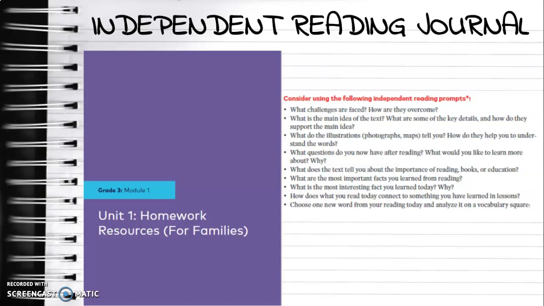What does the text tell you about the importance of reading books, or education? What are the most important facts you learned from reading? What is the most interesting fact you learned today and why? How does what you read today connect to something you've learned in lessons? And then the last prompt you could do is choose one new word from your reading today and analyze it on a vocabulary square. So these are all the different prompts that you could choose. And remember, you need to choose a different prompt each time.